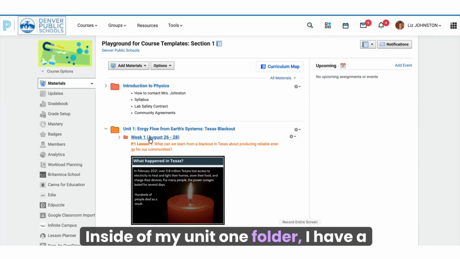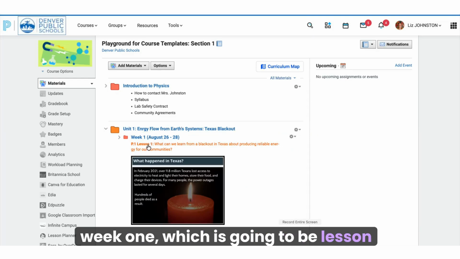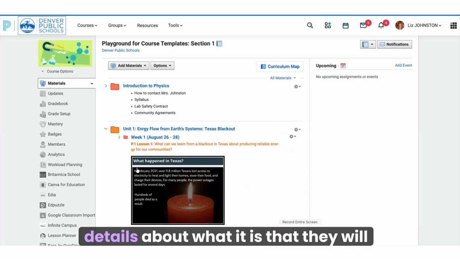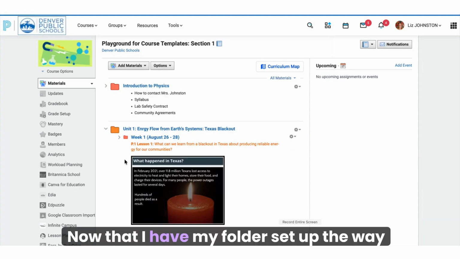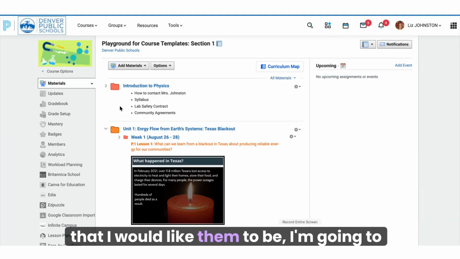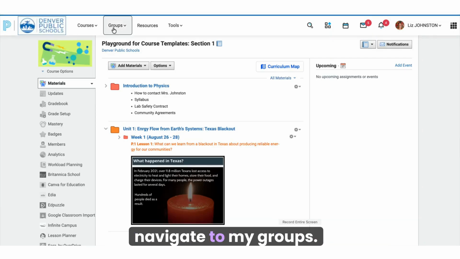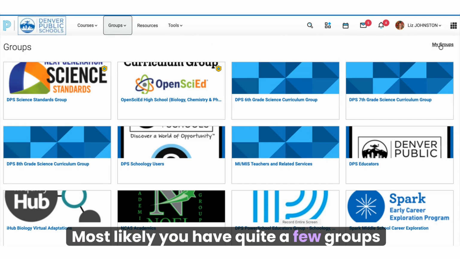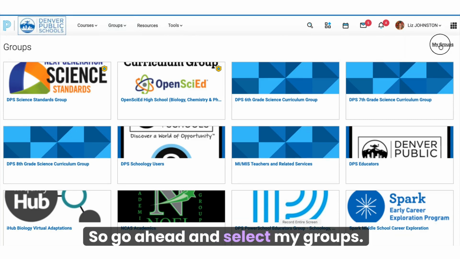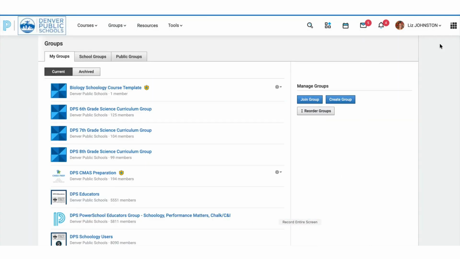Inside of my Unit 1 folder, I have a Week 1, which is going to be Lesson 1, and I have given my students some details about what it is that they will find in this folder. Now that I have my folder set up the way that I would like them to be, I'm going to navigate to my groups. Most likely you have quite a few groups going on, so go ahead and select My Groups.